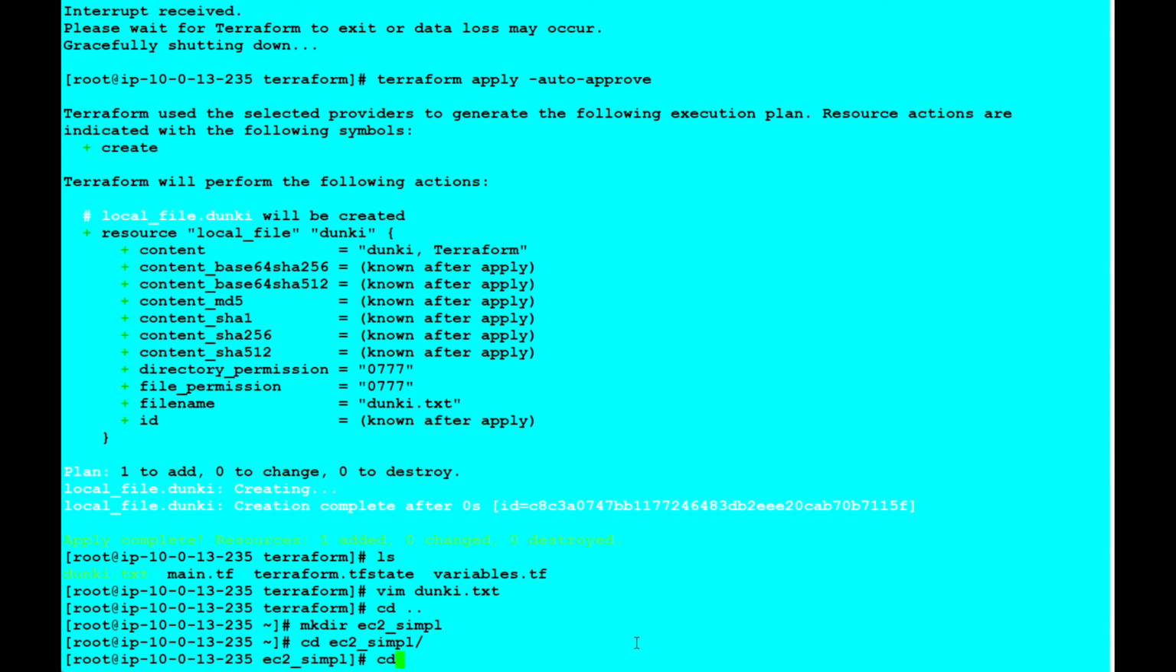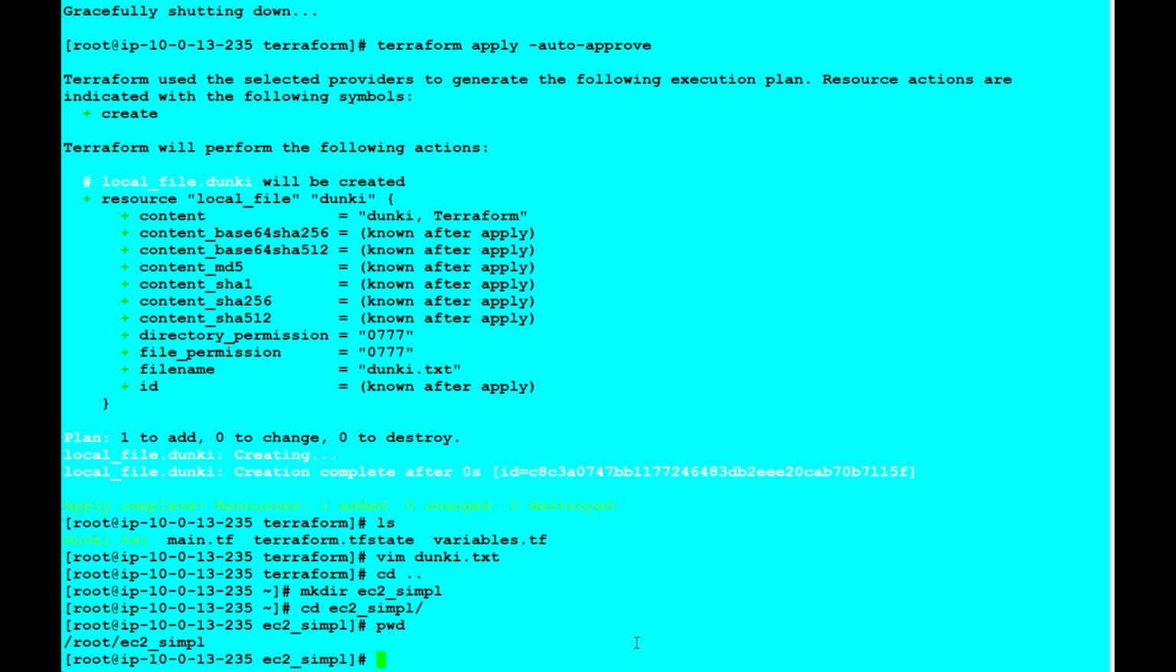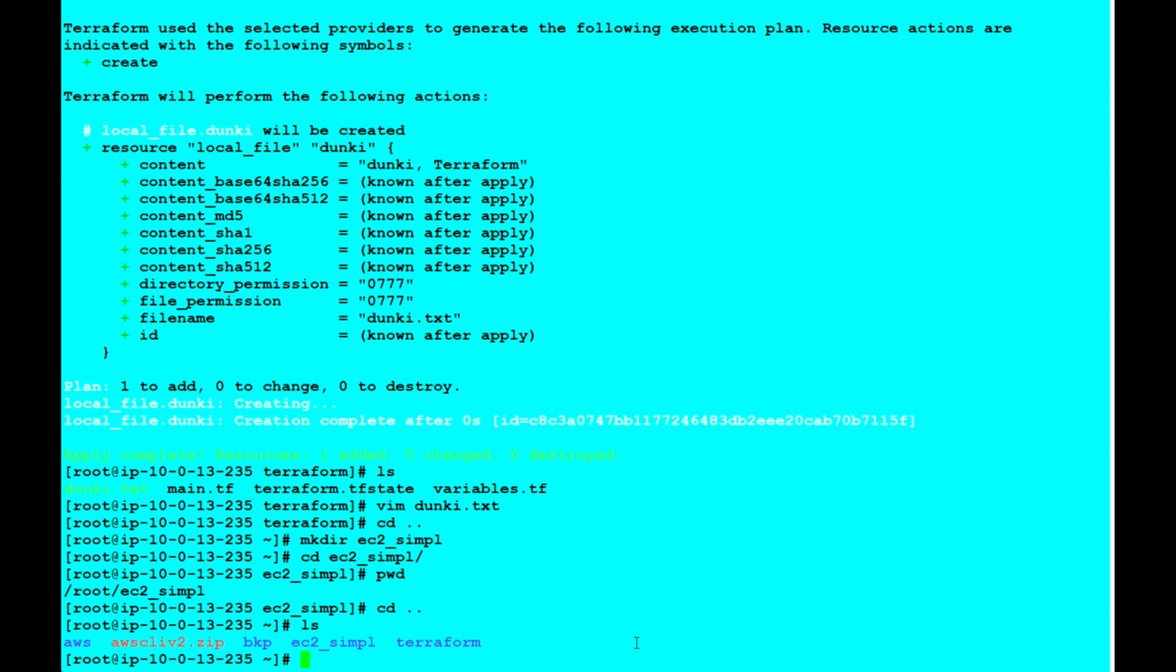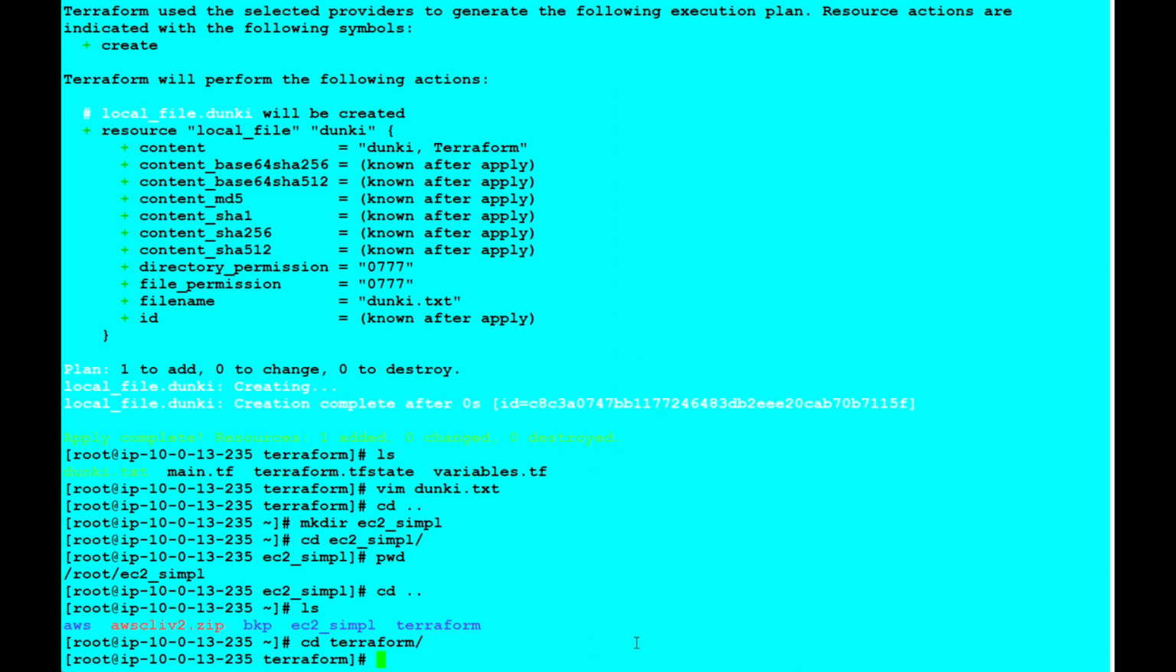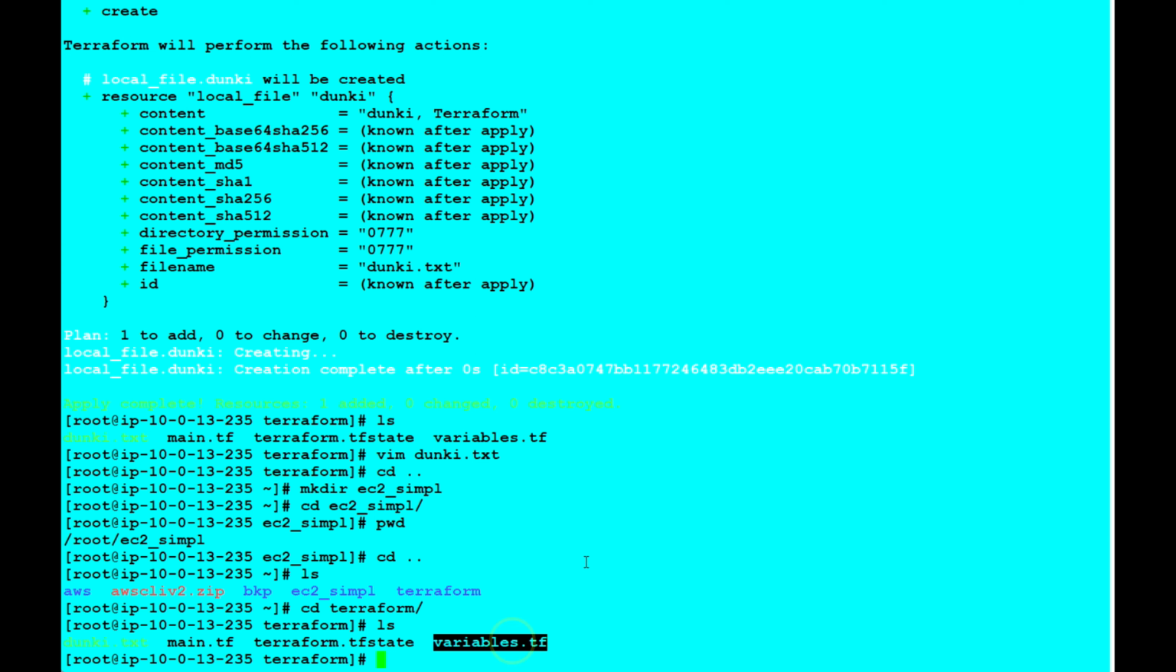Where I am from. Okay, let me check where I am from. And I know the variables file is there. Okay, let me check variables 2.